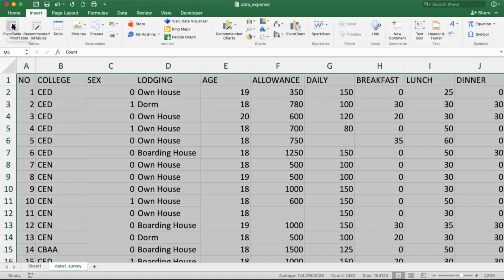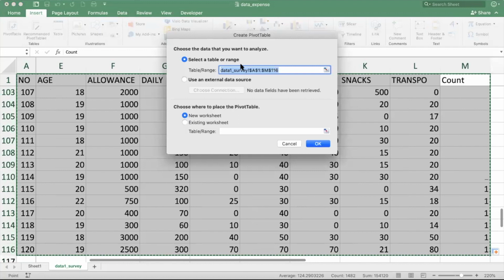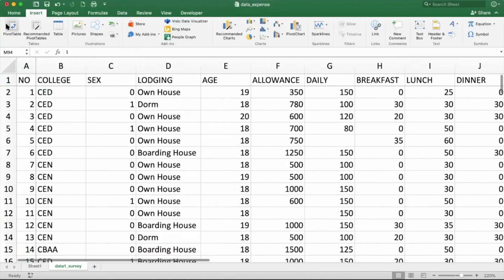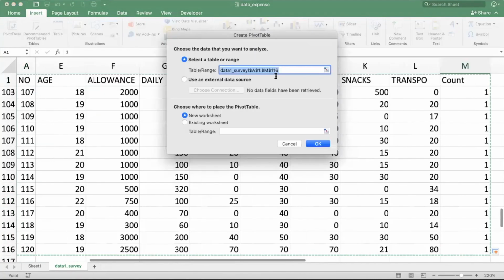So, we can now click pivot table. It asks what you need. We don't need the number, but let us just highlight everything from the start. Click pivot table. Highlight the range. In my case, since I highlighted it earlier, it is already here. And then, choose where to place the pivot table. We will use new worksheet. Then, click OK.